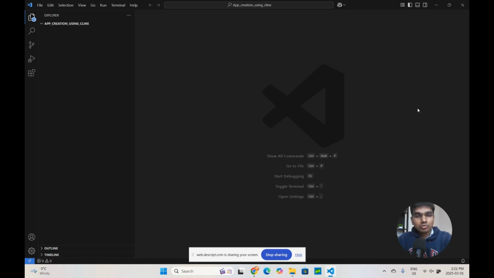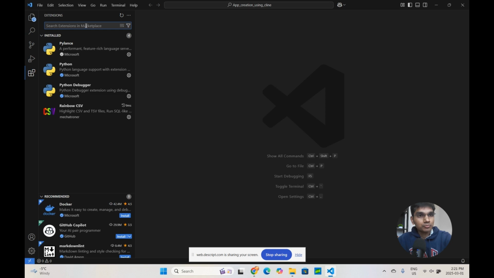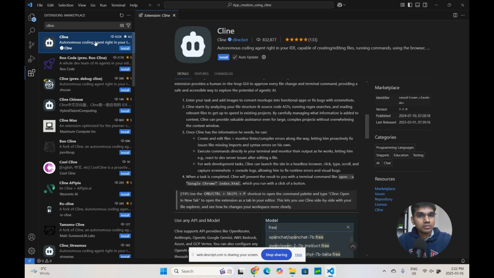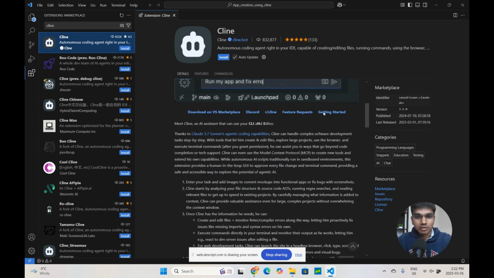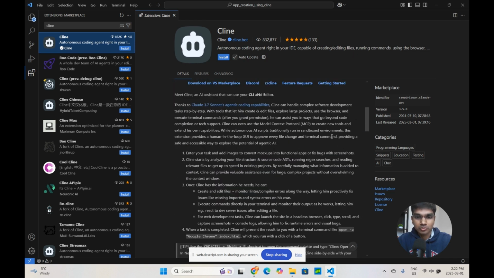Today we will see how to create web applications using Cline. I'm using Visual Studio Code for creating my applications. In the extensions, you can search for the Cline extension. If you see here, it's an autonomous coding agent right in your IDE, capable of creating and editing files, running commands, and using the browser. This one was helpful for creating applications. I just tested it and wanted to share this with you.